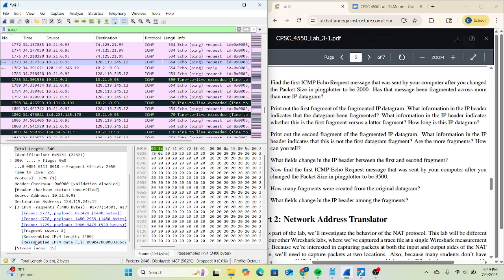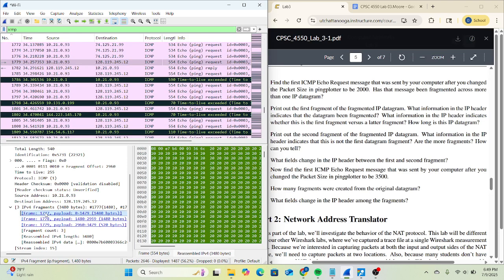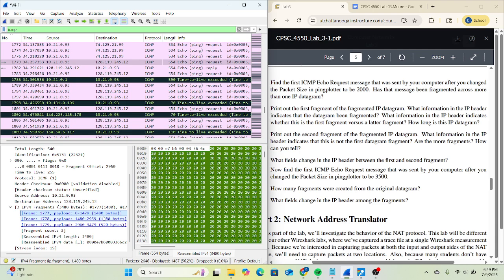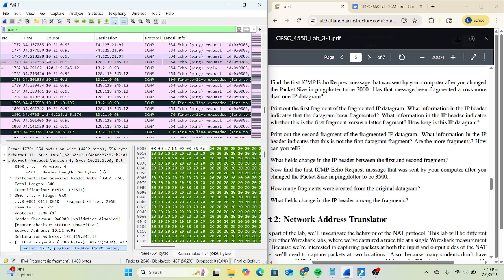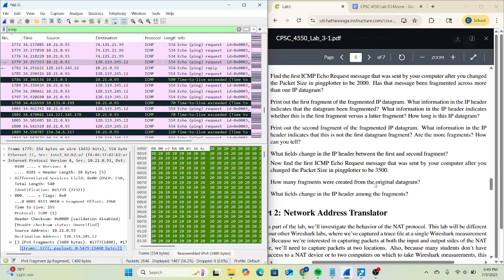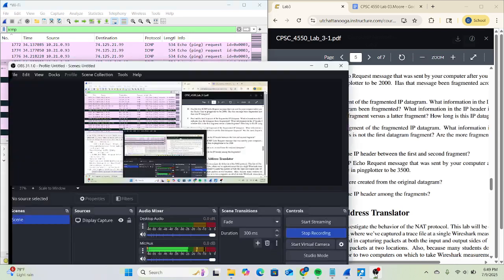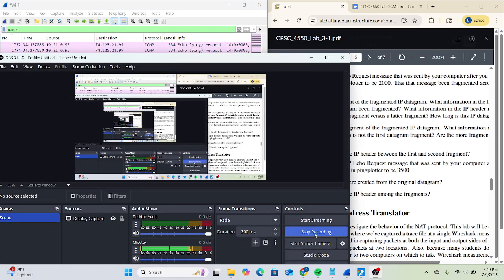And it says, what fields change in the IP header among the fragments? So if we're looking, it won't let me see these other packets here. So we're just going to move on. And so this will conclude video 1 of part 1.